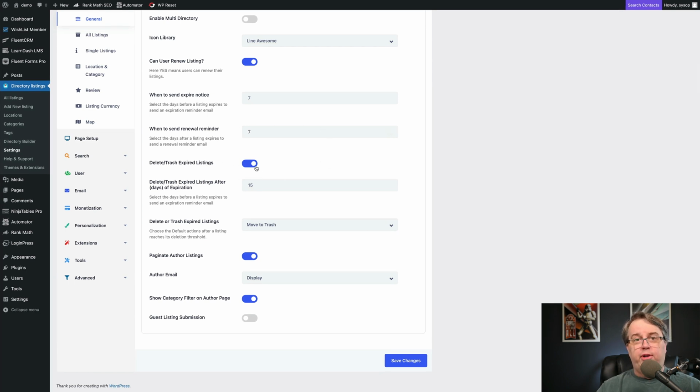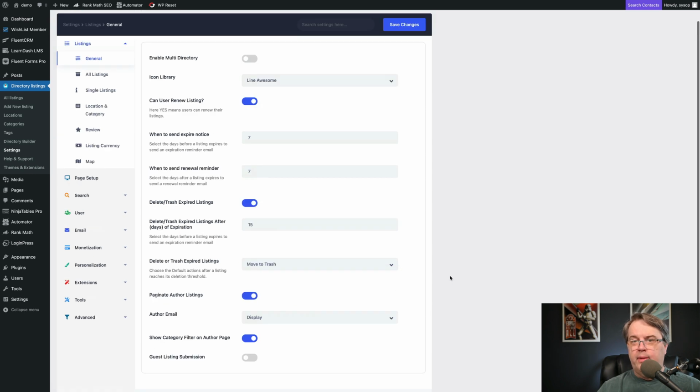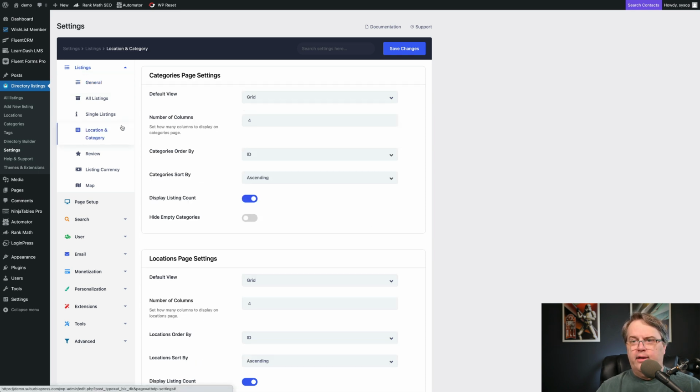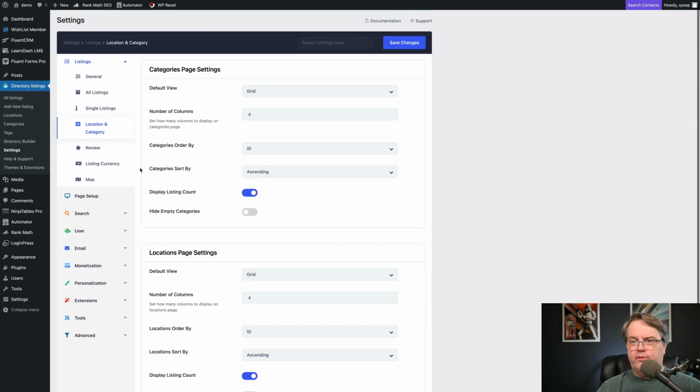And once they expire, do you want to delete them or trash them, or do you want to hold on to them? You've got a notice over here that after they expire, you wait a couple of weeks before you actually delete it. And then you just move it to trash. You can decide if you want to empty that trash later on. Do you want to display the author email only for logged in users? Do you want to hide it? So many options, and you can really configure this to work the way that you want to work. And for each of these options, just in the listings area, you can see that there are plenty of selections.